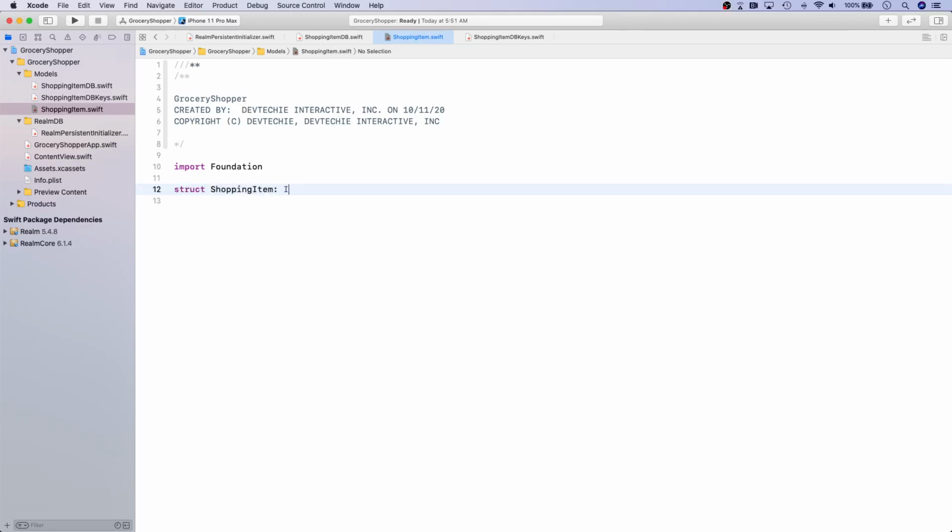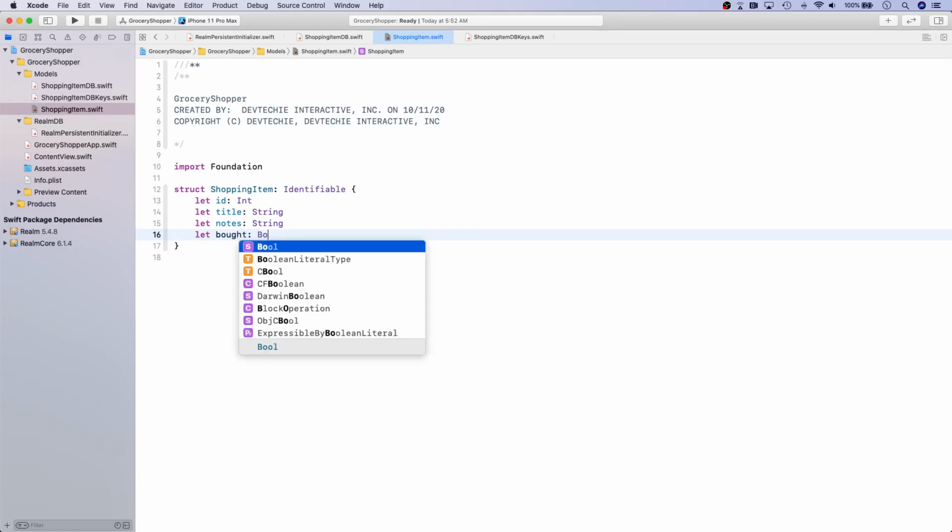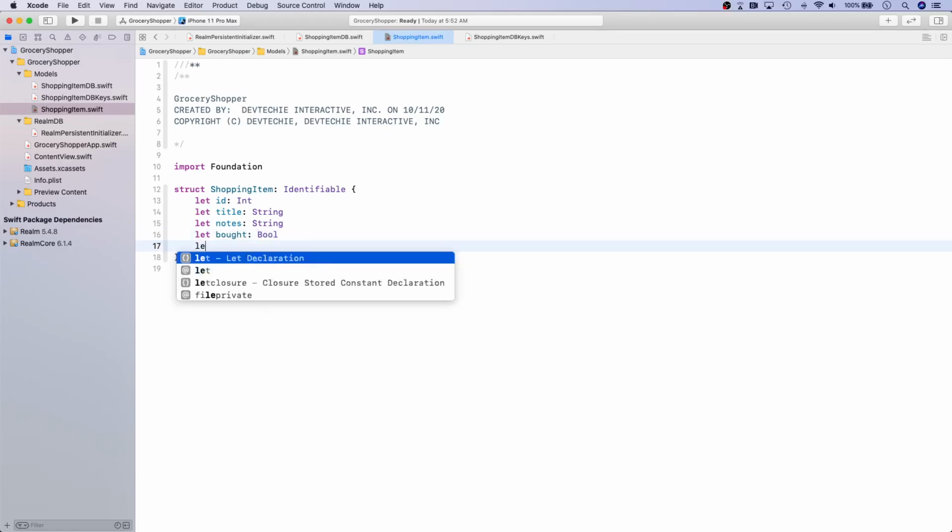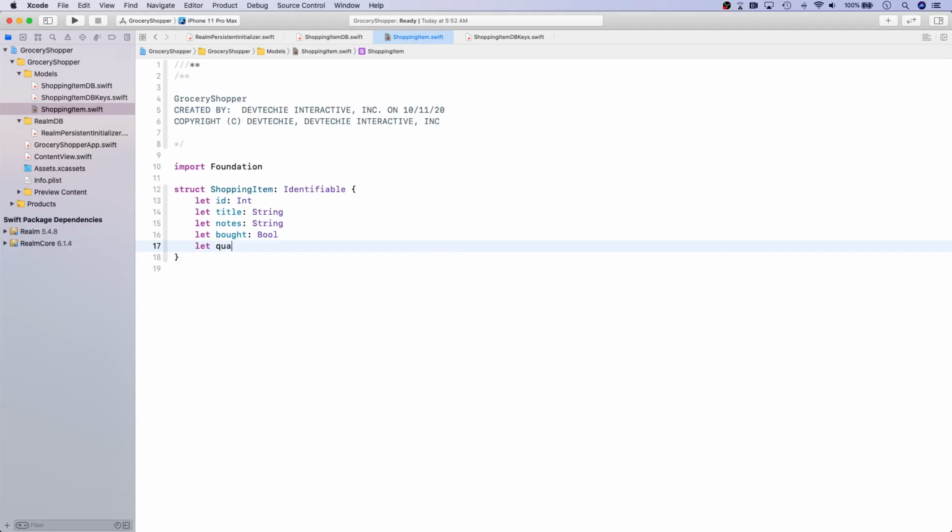Shopping item is going to be identifiable. ID is going to be type int. Title is going to be string. Then you're going to have notes, bought, and quantity. Okay, now this is going to have an initializer.